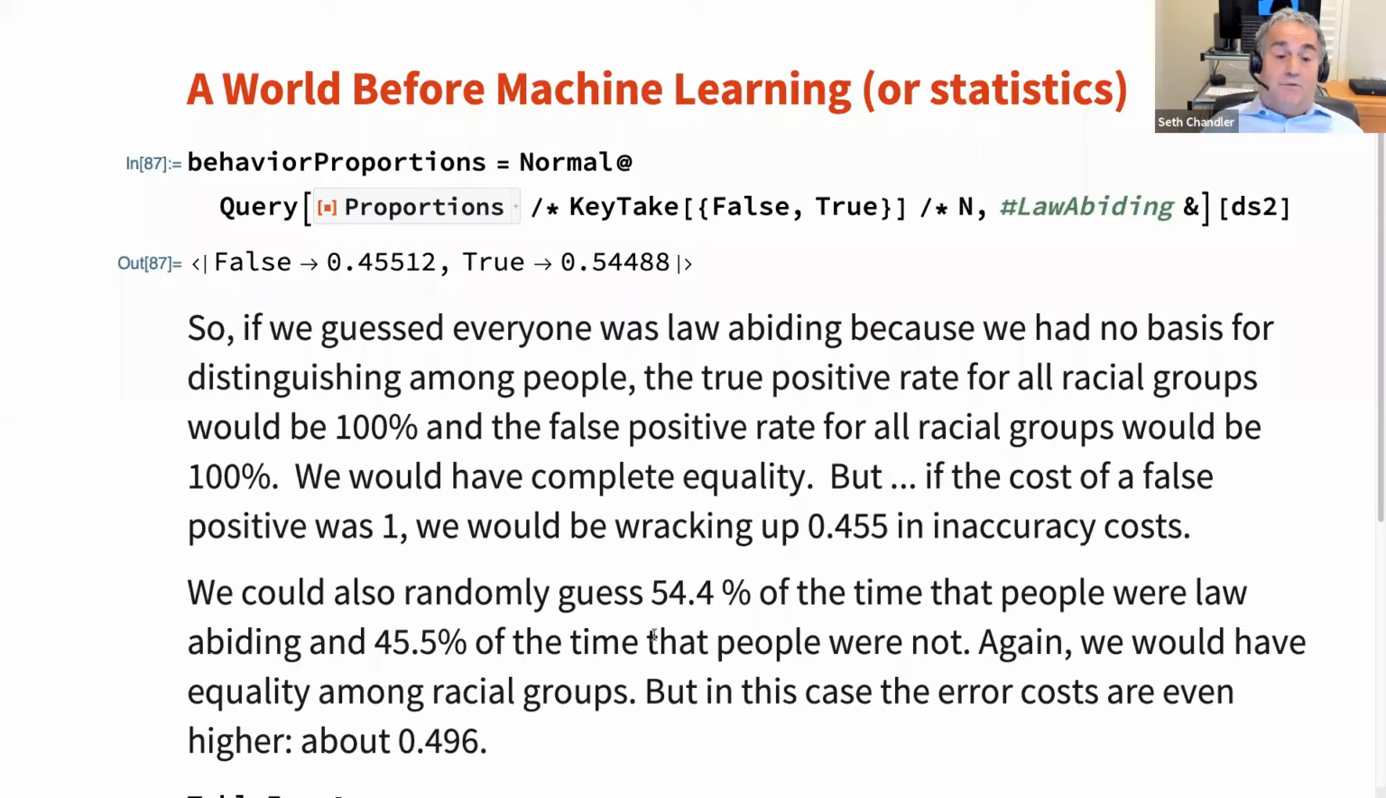Or you could try to say, well, I'm going to be random about it, and 54.48% of the time I'm going to let people out, and 45.5% of the people I'm going to keep in. Again, that would be racially neutral, but you'd have even higher inaccuracy costs of about 0.496, assuming that you weight false positives and false negatives as a 1. So that's what the world looks like in some sense without machine learning. Lots of equality, but pretty high error costs.